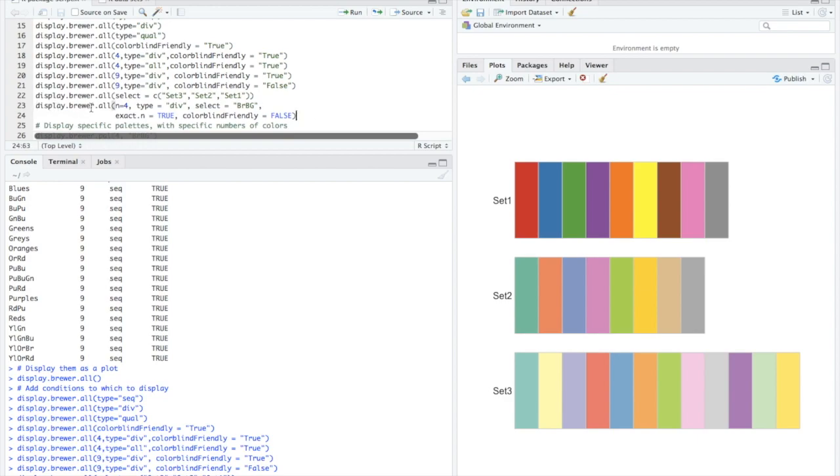Alright, so with display brewer all, there's a number of different arguments you can pass to the function. However you can see that. We set a specific number; I just want to look at 4. We can look at our specific types. We can select a specific color palette. We can tell whether we want it to return only palettes that have that exact N. And we can choose whether or not we want to show colorblind friendly palettes.